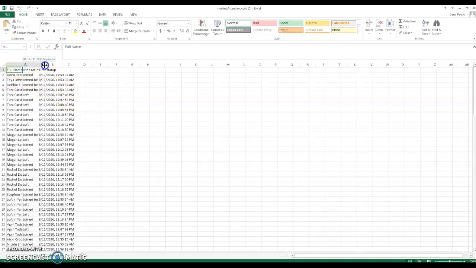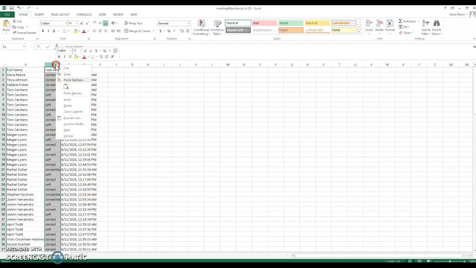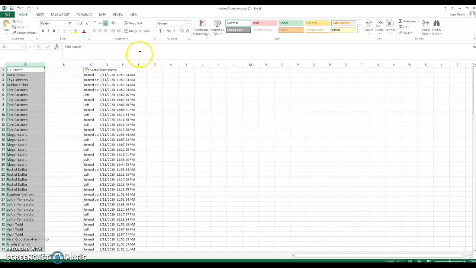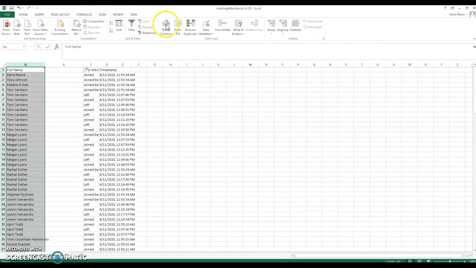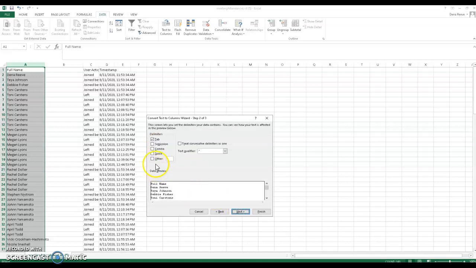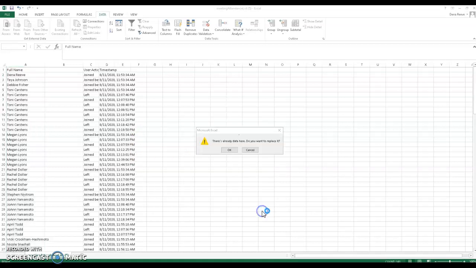I don't really need all this, but I'm going to insert a column. Click on column A, go to Data, Text to Columns, and this time I can do delimited or fixed width, either one. I'm going to keep on delimited just for now. Hit Next. There's only a space in between these, so I'm going to click on space to come off tab. Hit Next. It's general. There's nothing else I need. I'm going to finish.